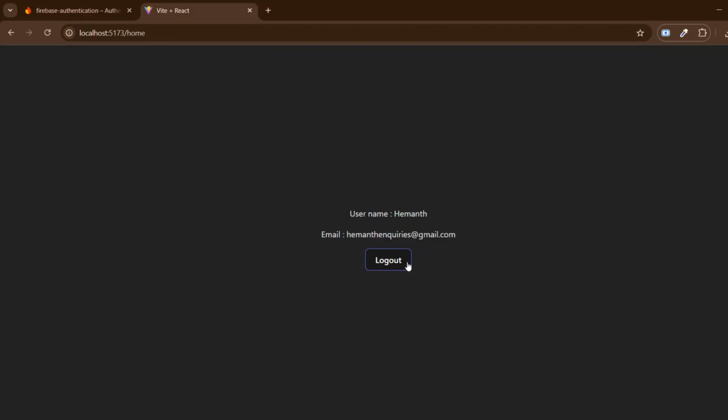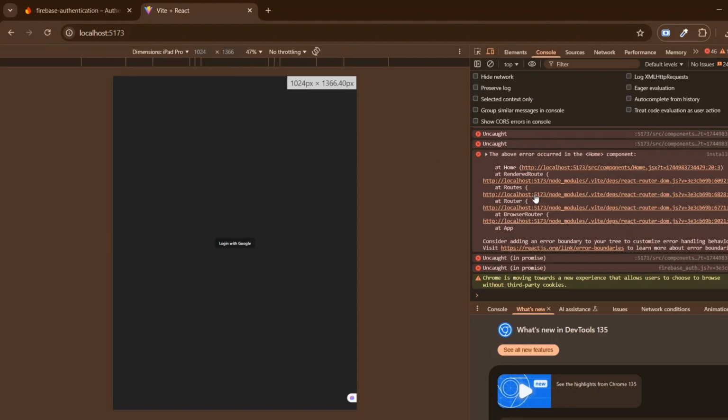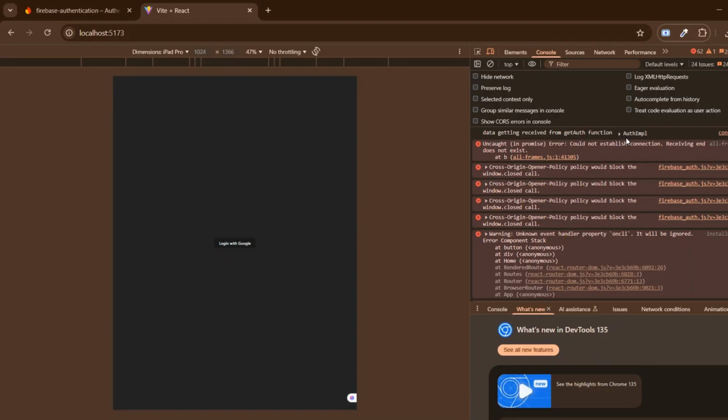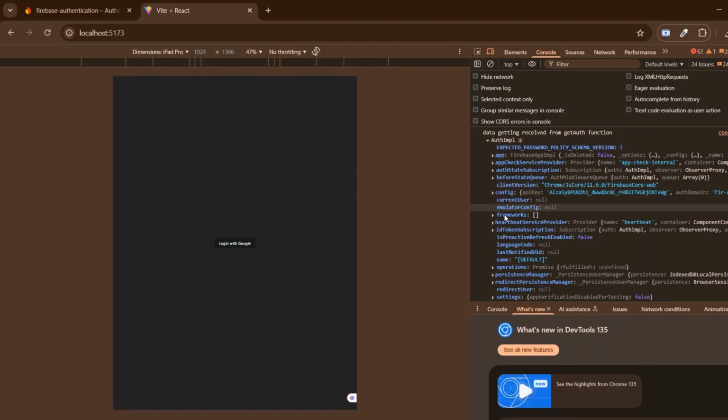Now if I click on this logout button, it will log out the user and it will also redirect the user to login page. So if I click on this, now as you can see, it has successfully logged out the user. Now if I open console again and see this, the current user will be null now. The current user is null because no user is currently logged in. But if the user clicks on this login with Google button and selects the Gmail account, again this null value will be replaced with the value from which the user logged in with their Gmail account.